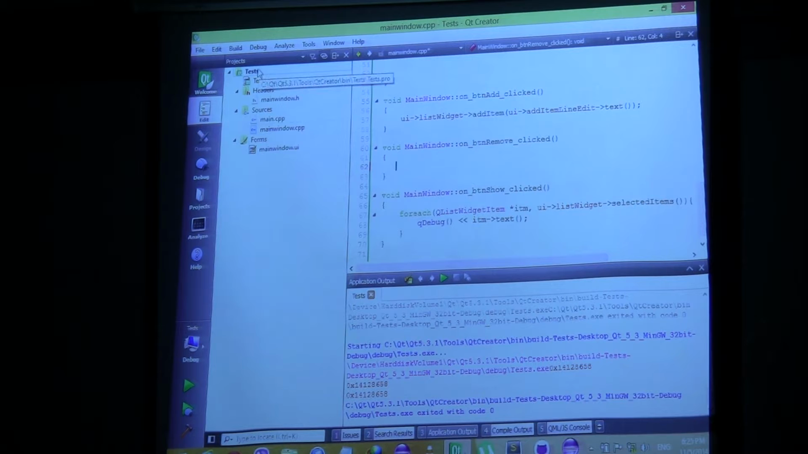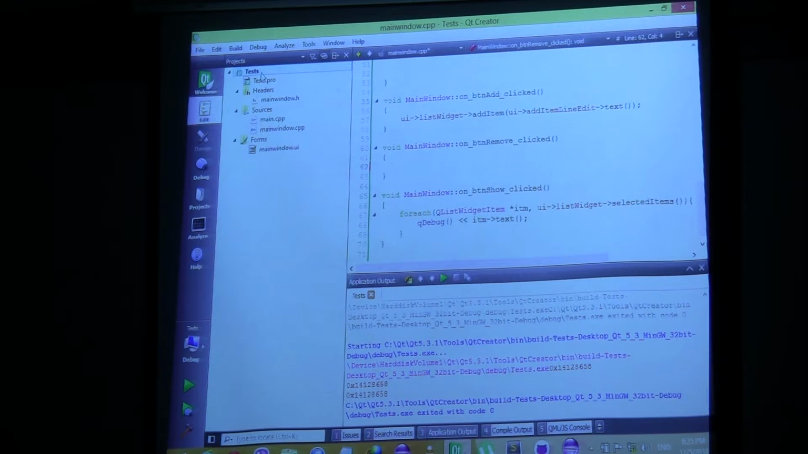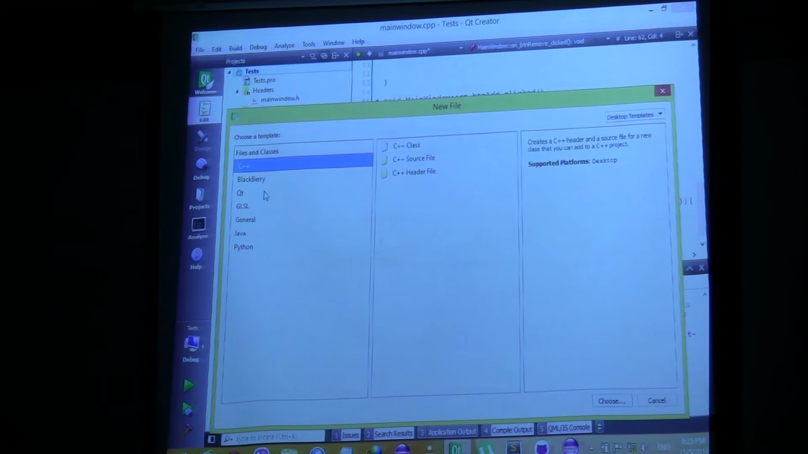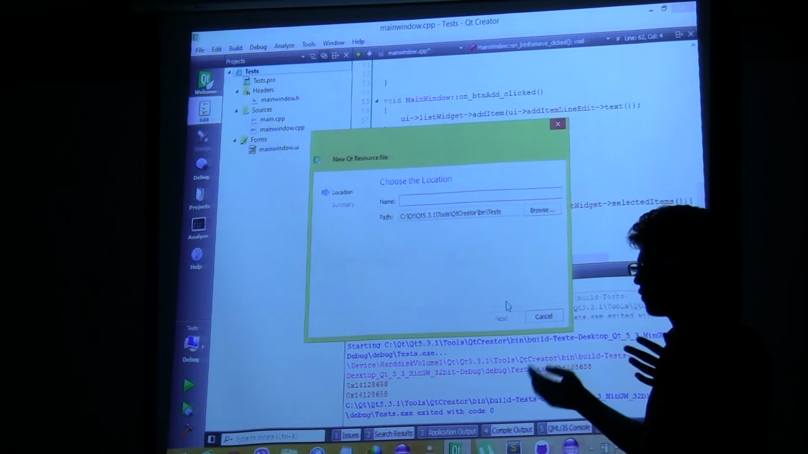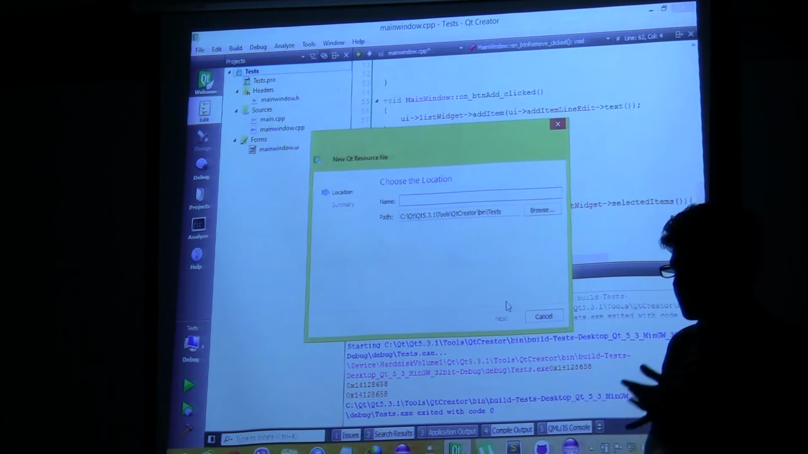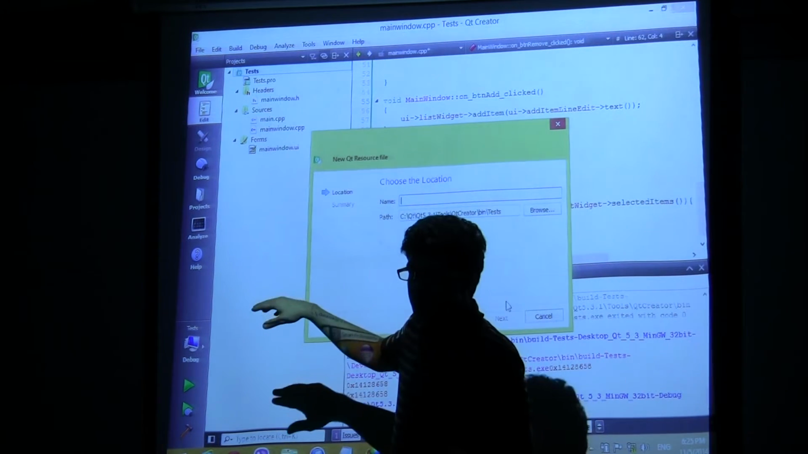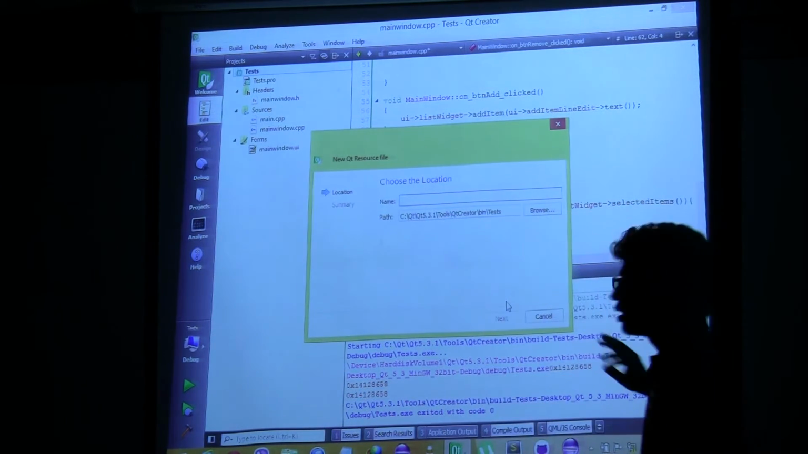I want to do a few small things. First thing is Qt has something called resource files. I can say add new and choose resource file. A resource file is actually very handy. It allows you to have external files with your application, like images and text files, and they will be compiled inside your application, and you can access them very easily. Let's see.